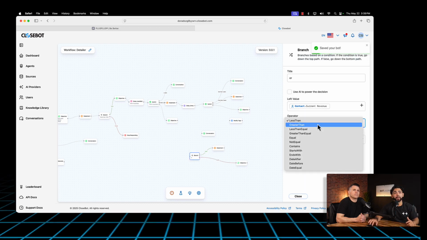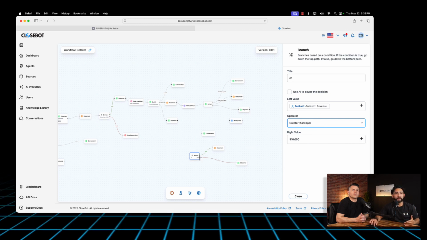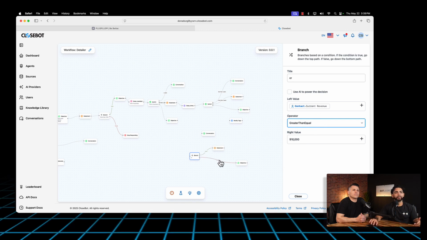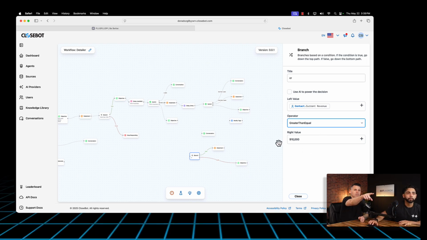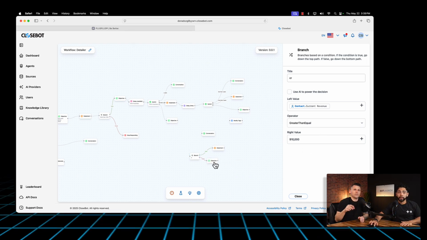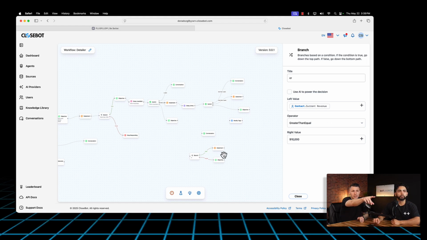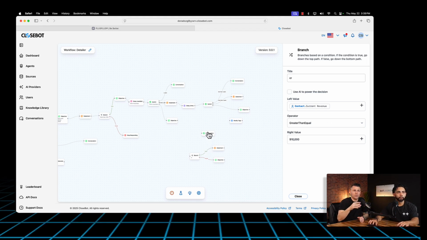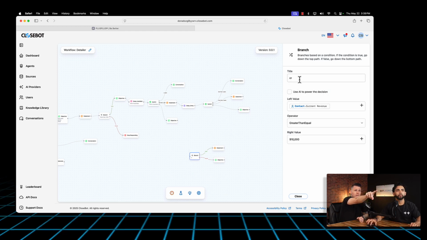If we want to change this to greater than, so if they have more than $10,000, they're going to go down this true branch. If they have less than $10,000, they're going to go down this false branch. The one thing I would say is make sure you label these titles. We're doing it very quickly right now, but building these things gets complex. If you go back and don't know what CR is, versus if you labeled it current revenue, you can see everything on your flow chart.